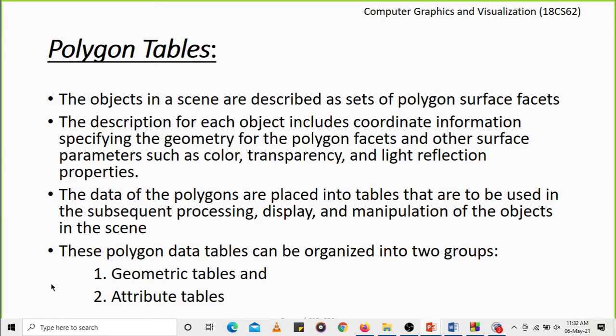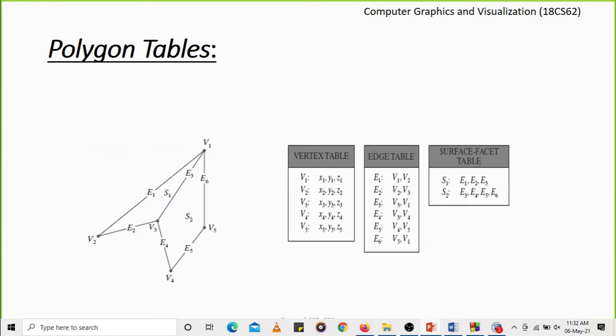Now in this particular chapter, we'll be focusing on the other group, the geometric tables. Geometric tables are basically used to store the geometric details of the different surfaces that form a given object. Let us look at one example. Let us consider this particular object here. It is made up of two surfaces. You can see here one object made up of n number of vertices, multiple edges, and two surfaces S1 and S2.